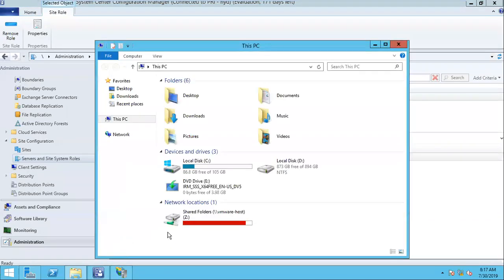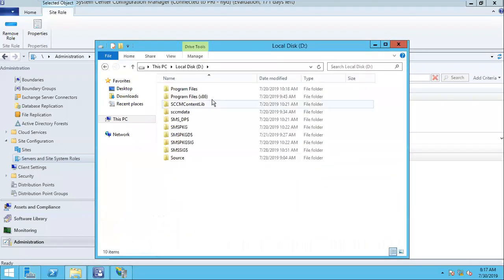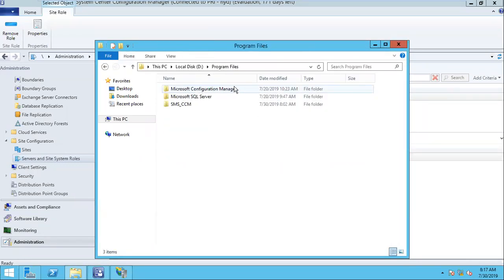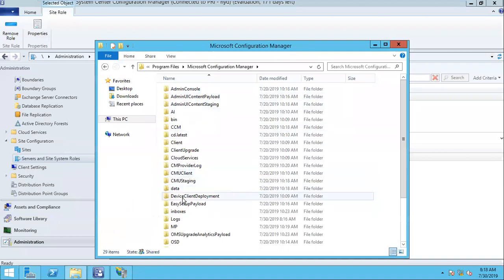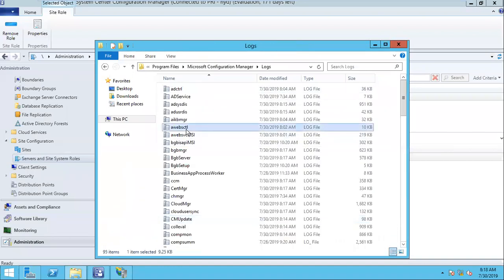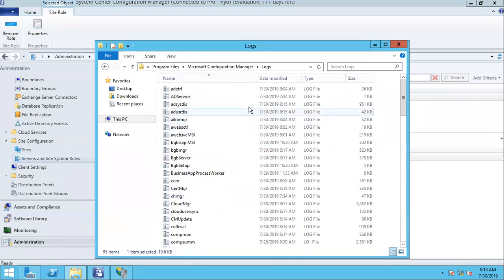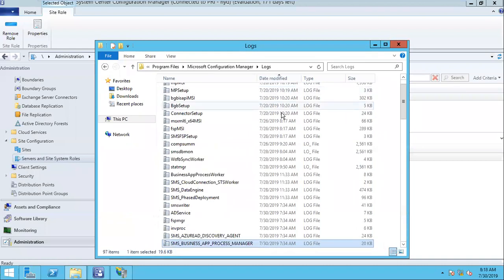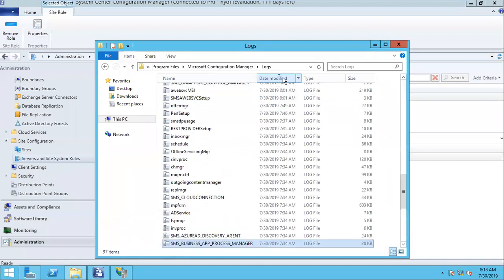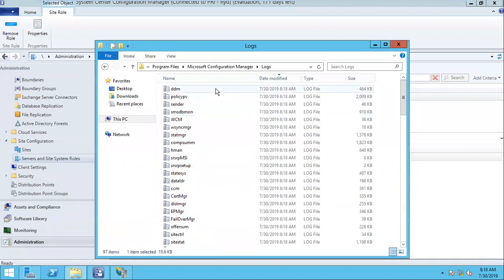You can also see the SCCM server logs. Go to the D drive, program files, configuration manager, and go to the logs. All service logs will be in the same location. Once the role is getting installed, you can see the SSRS log will be generated. Still not yet generated. You can see date modified, then all newly modified logs will come on the top. Then you can see which logs are being modified.